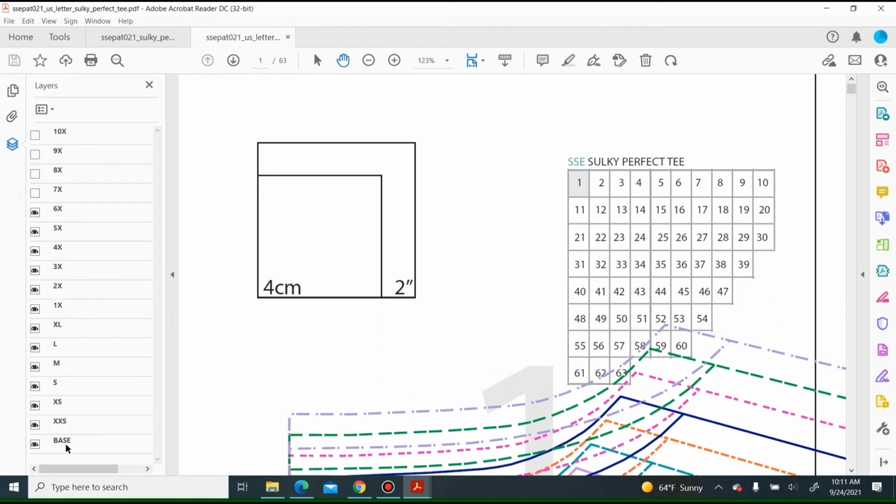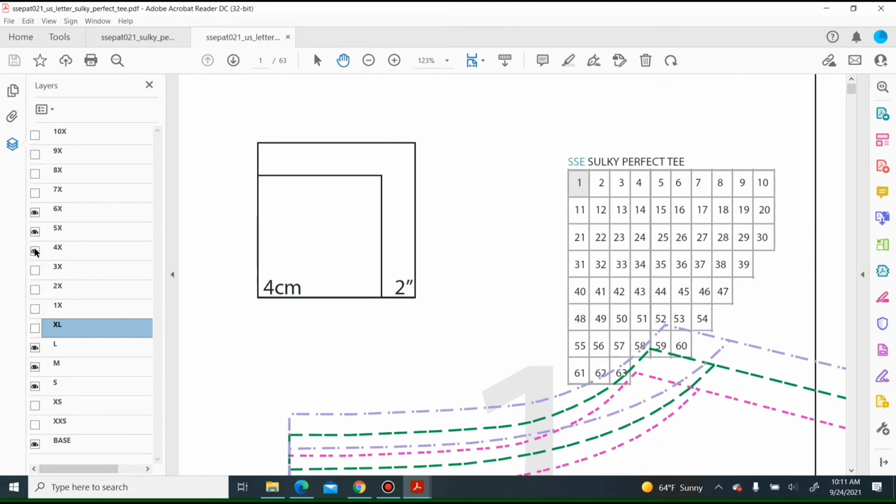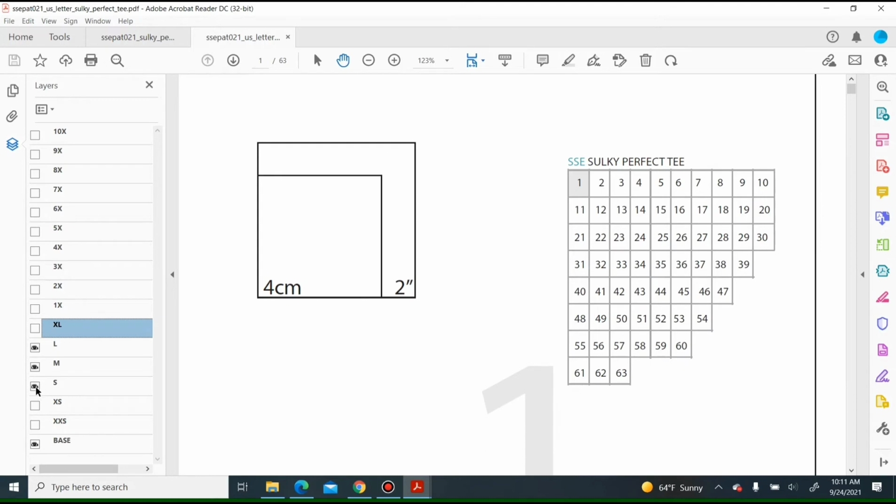One important thing to remember is that this bottom word base always needs to have its eye turned on, because this is your 2-inch square, your assembly chart here. So simply click off all the sizes that you do not want to print. So if we're grading between a medium and a large, we want both of those sizes turned on. Medium and large. We're going to do medium hip or medium shoulder, graded out to a large waist, back into a medium hip is what we're going to do. So we want medium and large turned on. Once you have those and your base turned on, you will click the little printer icon here at the top.